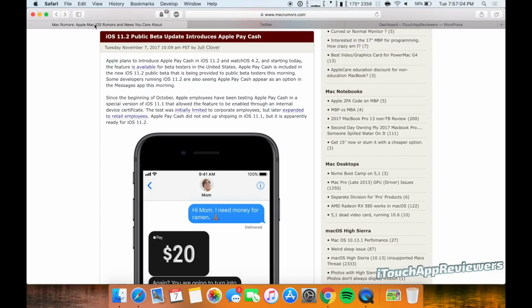So let's assume you've got the iOS 11.2 public beta installed. Now what do you have to do? There's a whole setup screen for this, but if you are not seeing Apple Pay Cash in your iMessages app, you probably don't have two-factor authentication turned on. To use Apple Pay Cash, you have to have two-factor authentication. Two-factor authentication is a great security method for a lot of people.